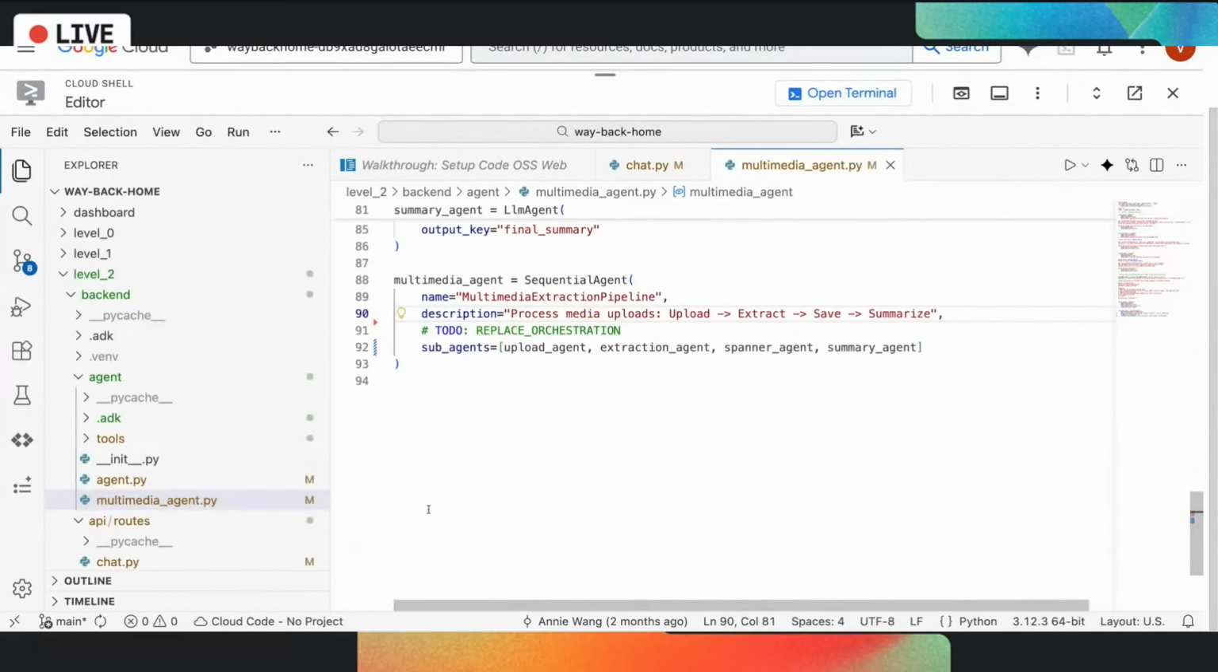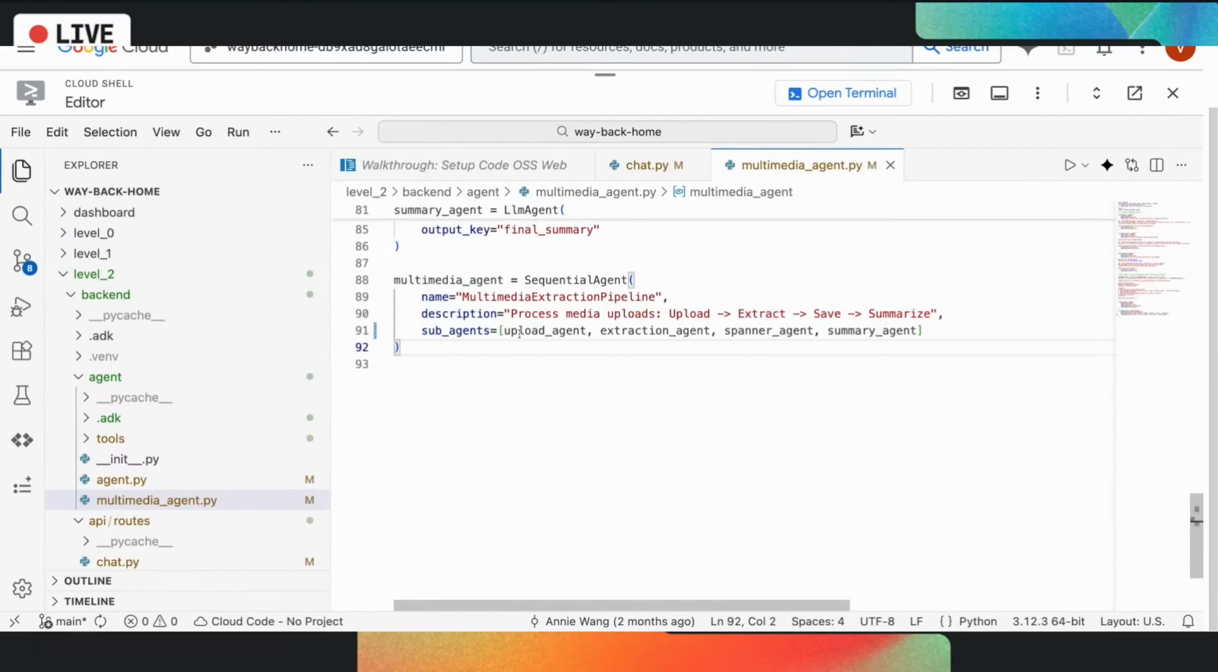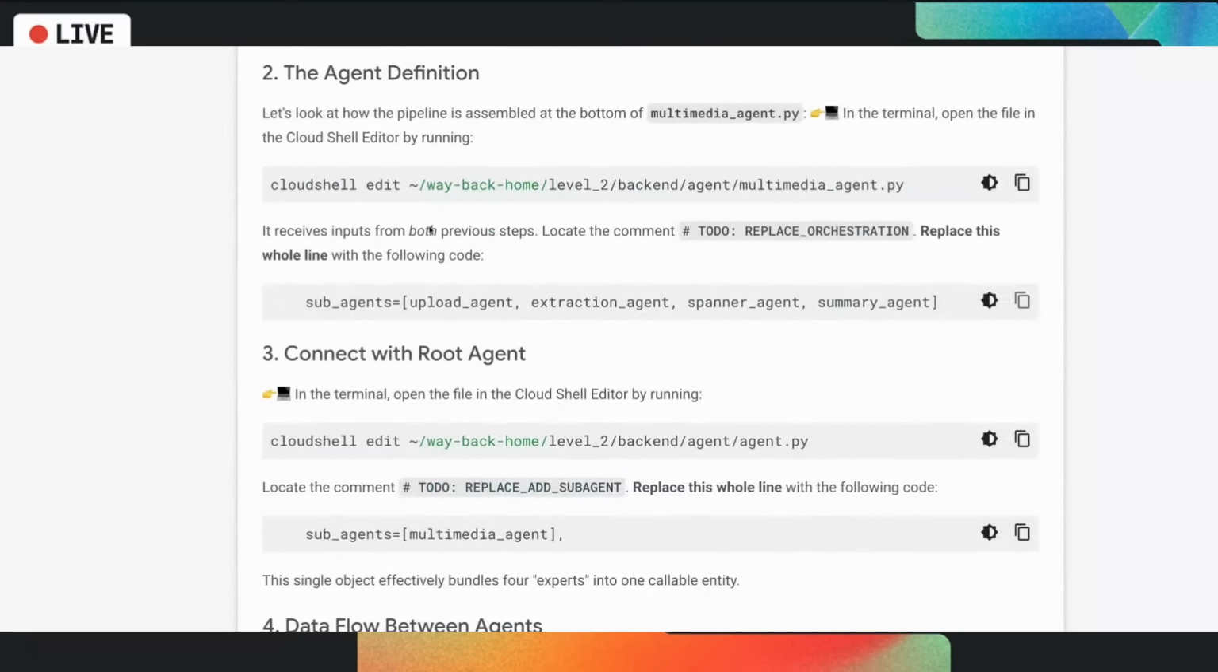Yeah, so all I did was, again, I like to put it behind the to-dos, but you can remove the to-do as well. And here's the sub-agents definition that has the agents defined in the exact order that we want. That's pretty much all we're doing there for the orchestration. Then scrolling down, the next thing we want to do is make sure that our root agent has the ability to invoke the multimedia agent. So all we're going to do, very similarly, is define a sub-agents parameter for the root agent and then pass in the multimedia agent. That's essentially the whole workflow agent that we just created.